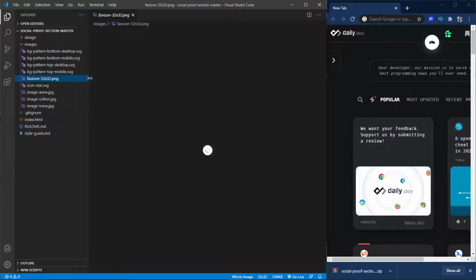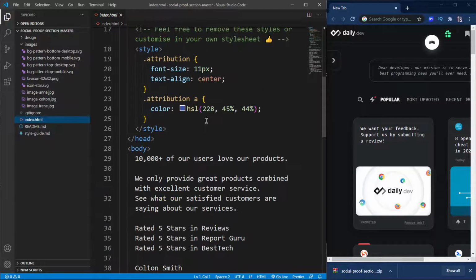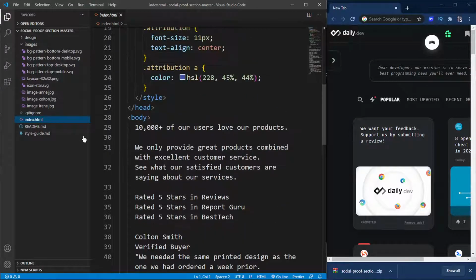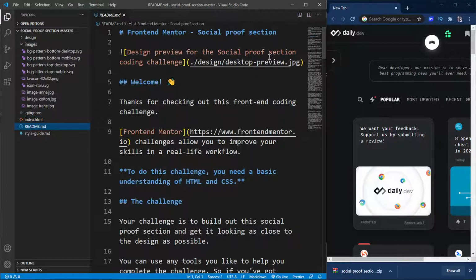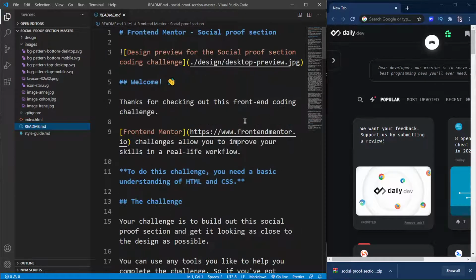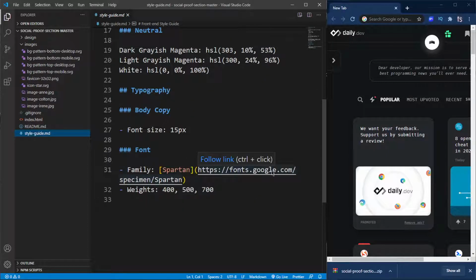We are not even going to touch this file really, but these are for the testimonials that we have at the bottom. And then finally the git ignore, and then the index.html, where everything is provided for you. You just need to add the elements and styles to them. And then the readme, in case you want to know more about this project and more about Frontend Mentor. And finally the style guide, where we have our colors and our font, which we're going to grab right now.